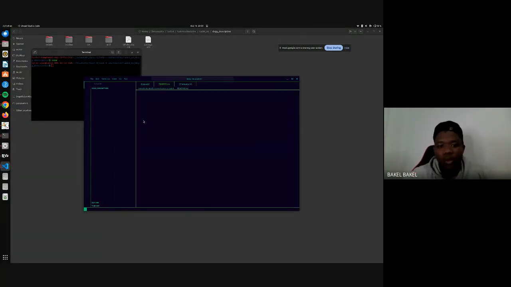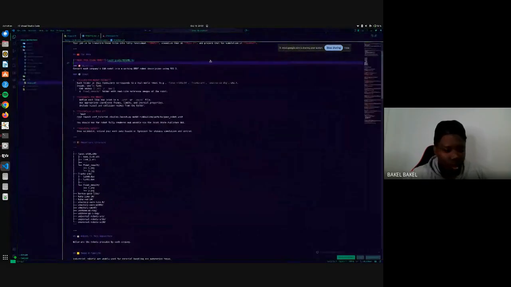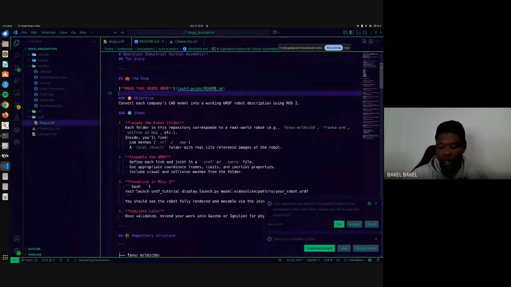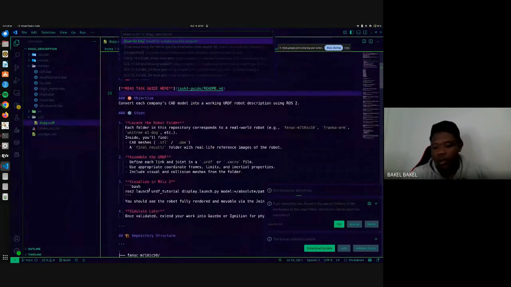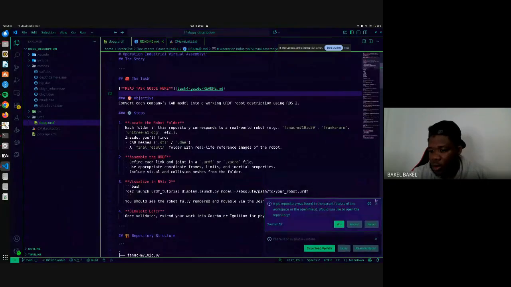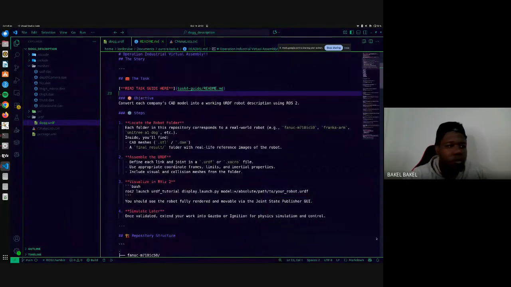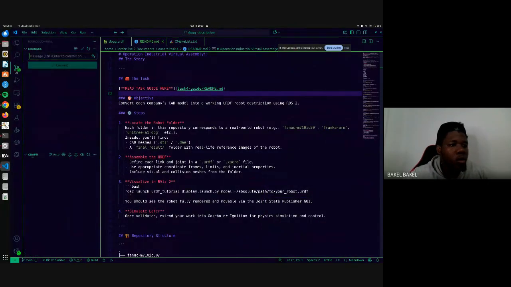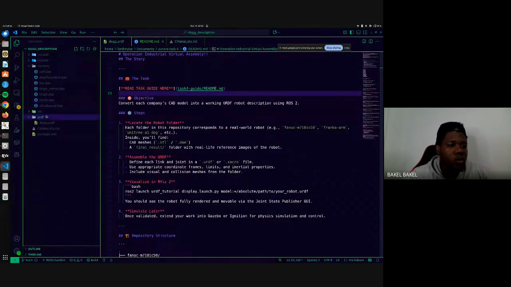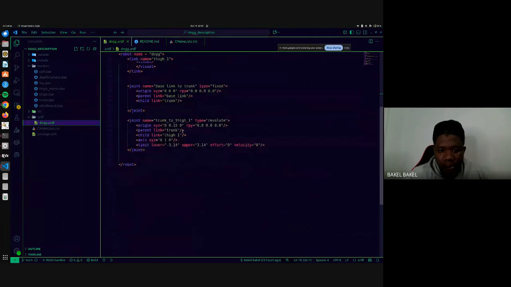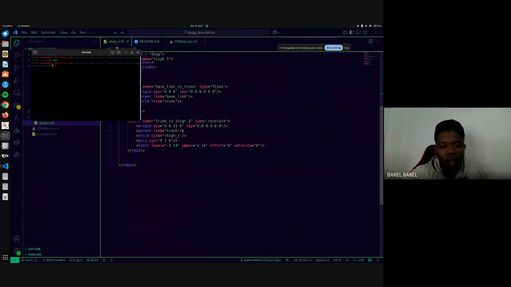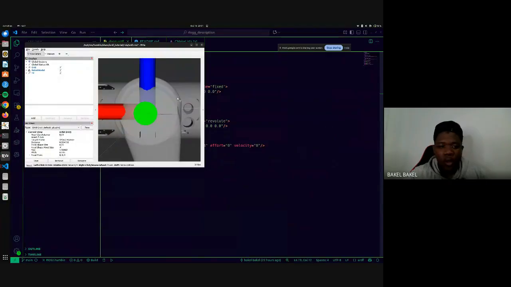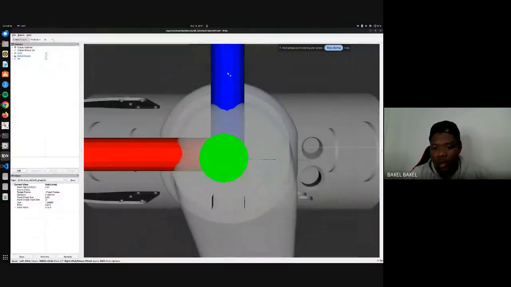This is my VS Code. Oops, not done it. Okay, so this is my URDF. I want to take it back by 0.1. Now, what am I taking back exactly? If we go here, and let me make this bigger.